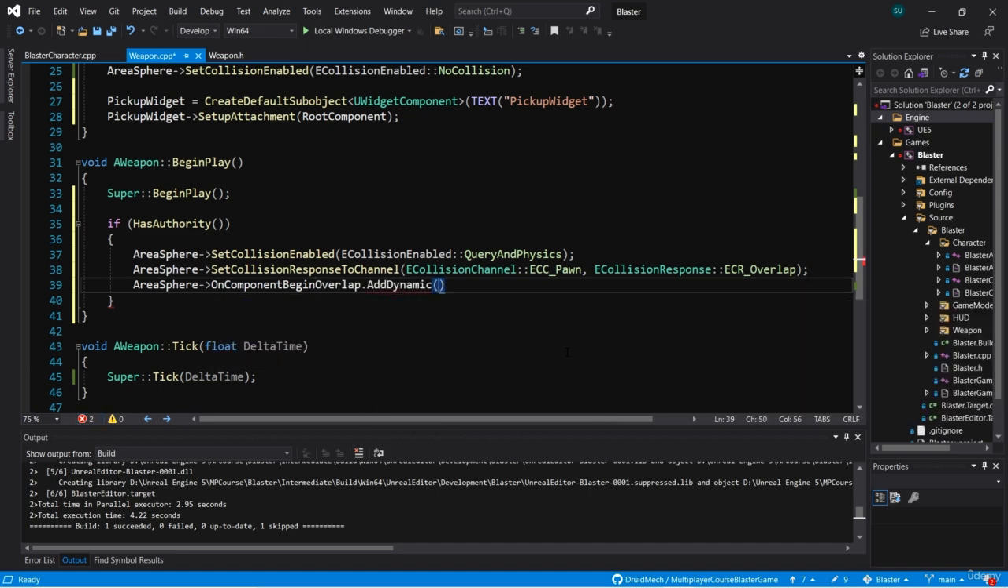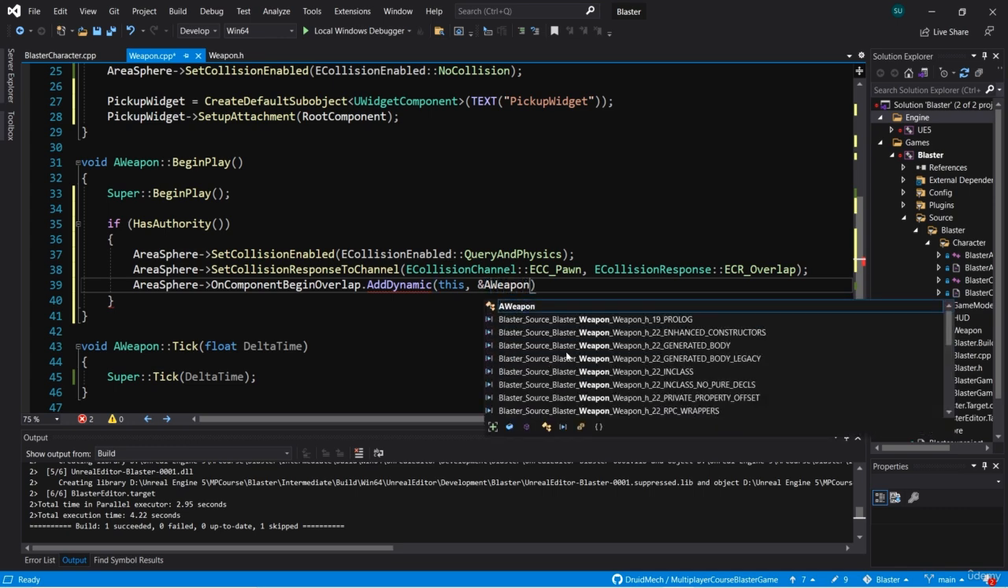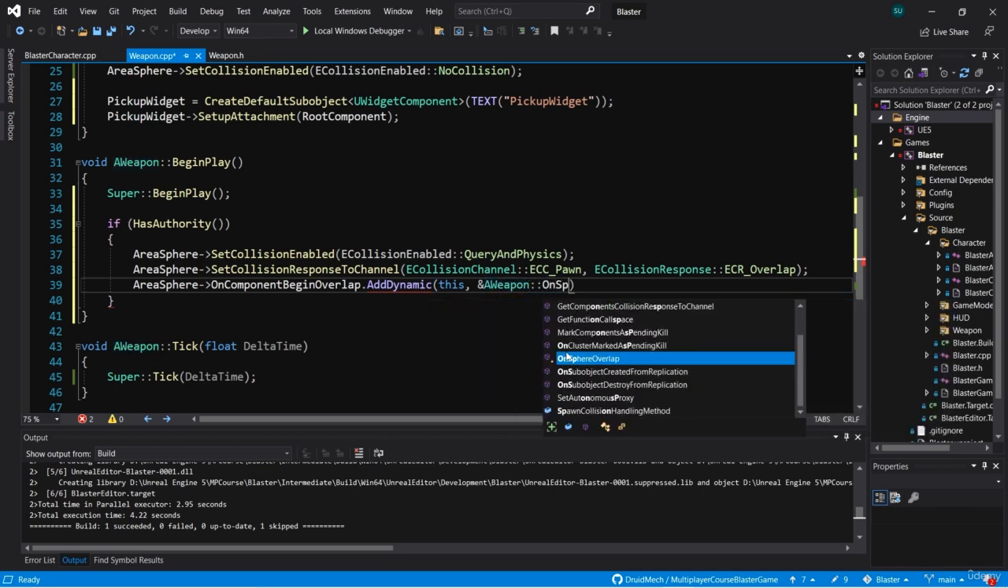And the first input is the user object, and the second is the callback function. So we're going to use the address-of operator, and the function is a weapon on sphere overlap.